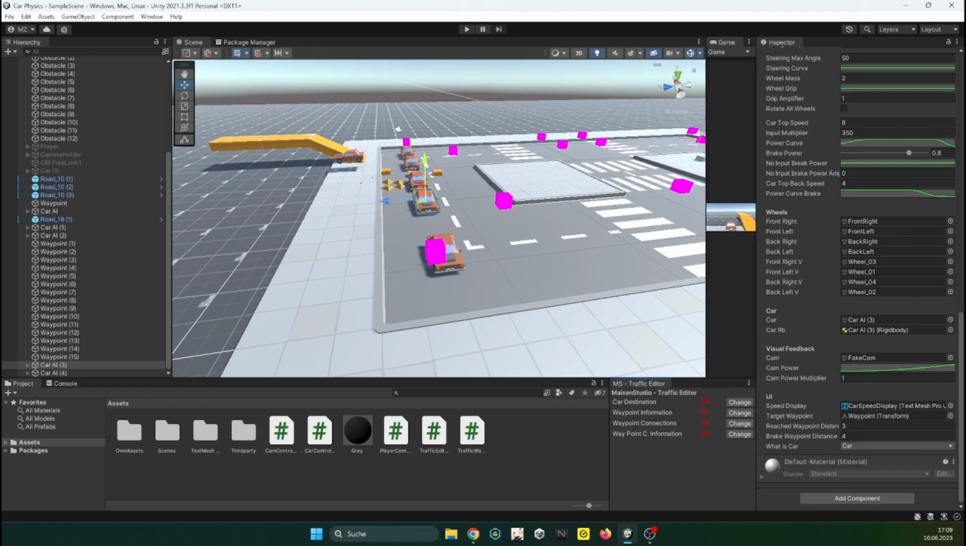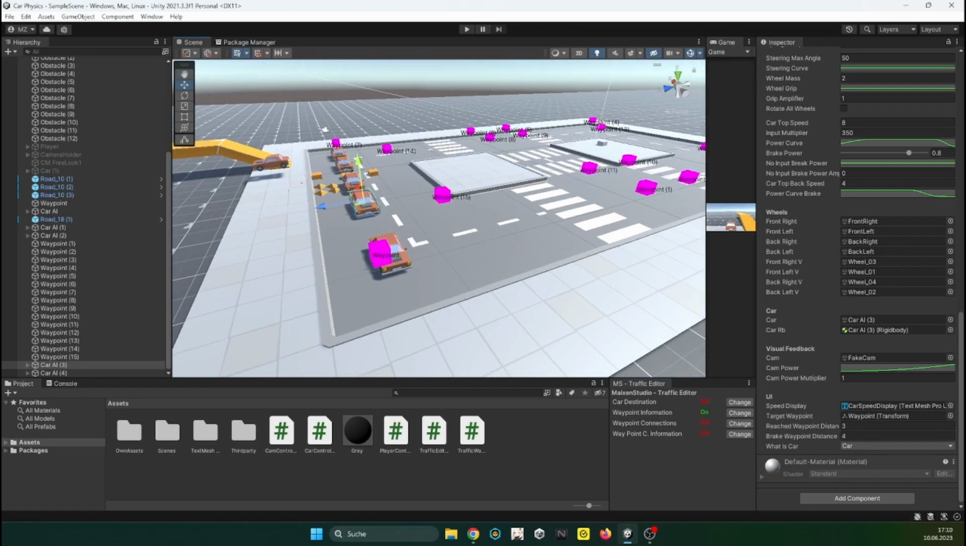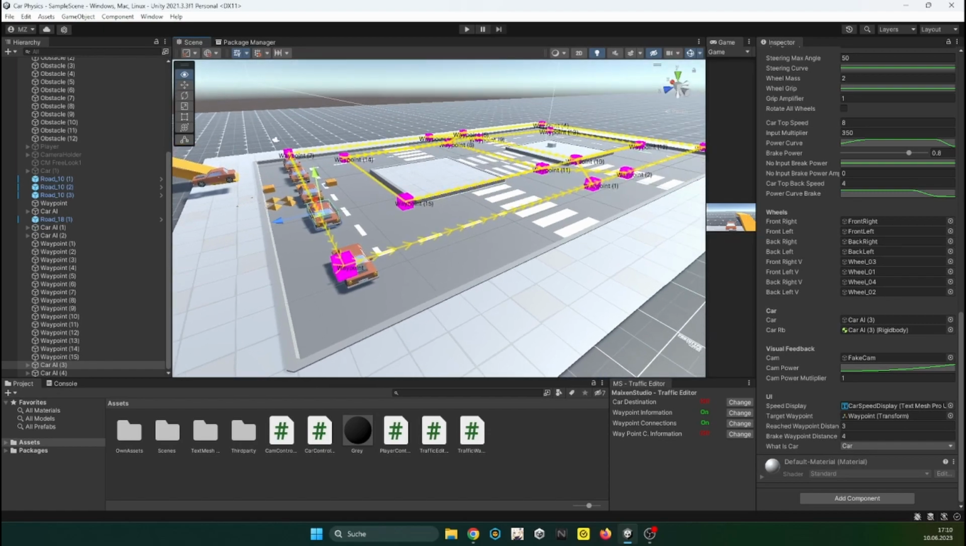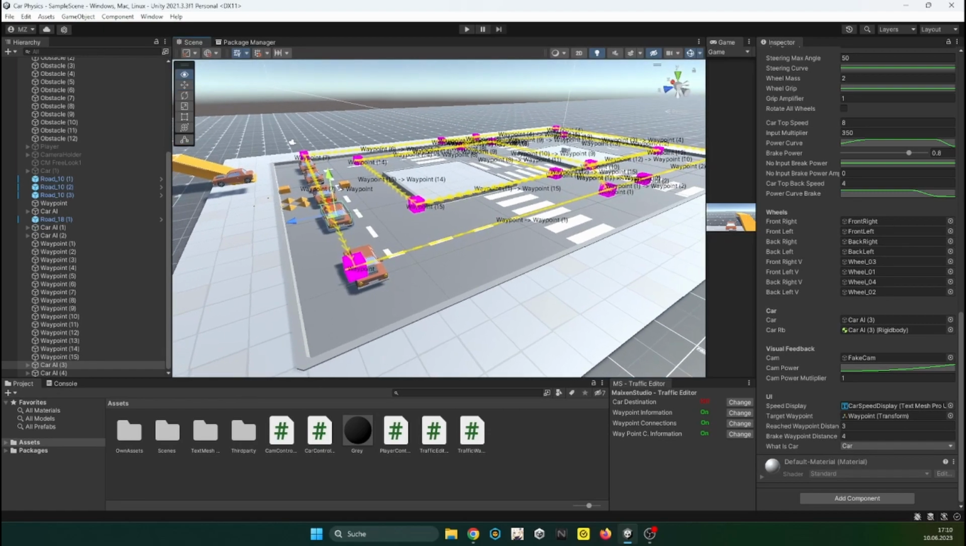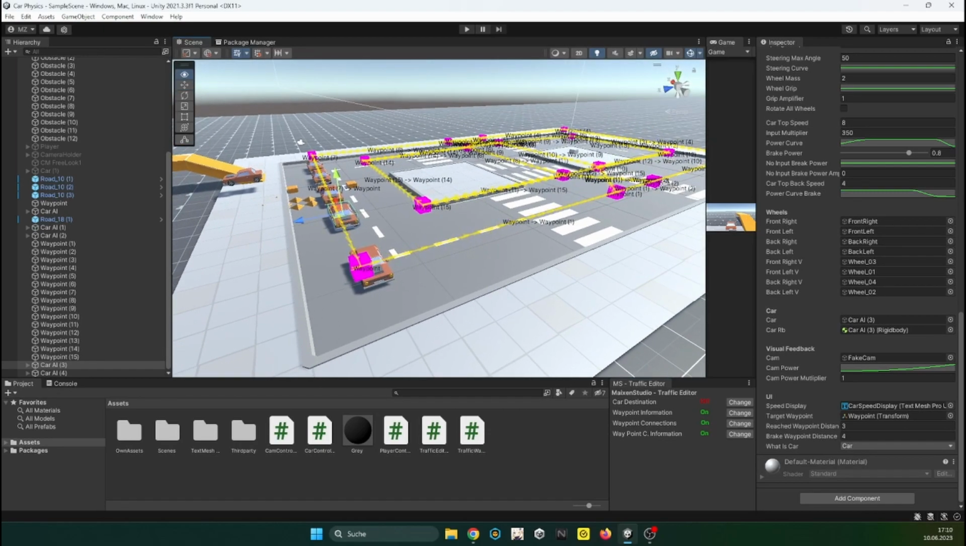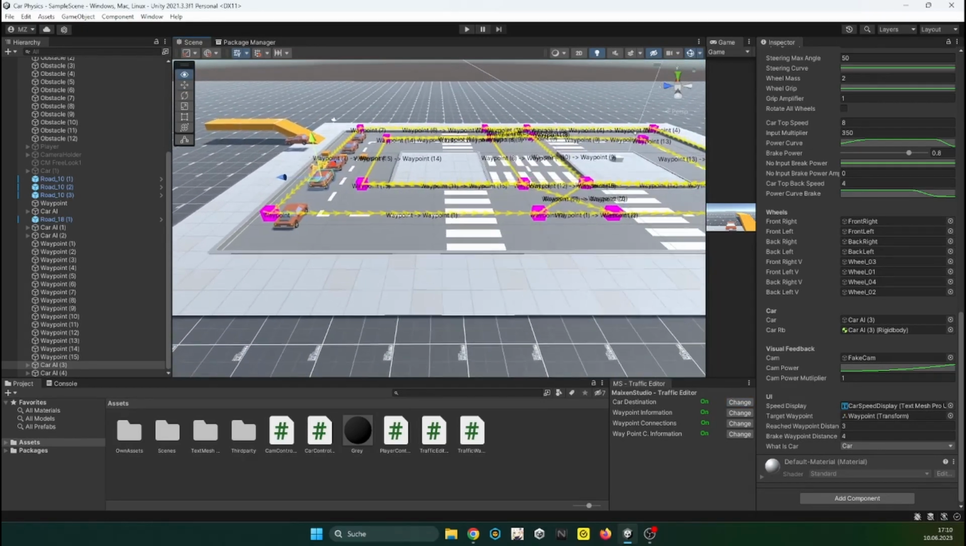I also have a little custom editor here where I can set some gizmos on and off, like the waypoint information, so I see the names of the waypoints, the connections between the waypoints, and some waypoint connection information, and also the destination of the cars. So let's see how it works.